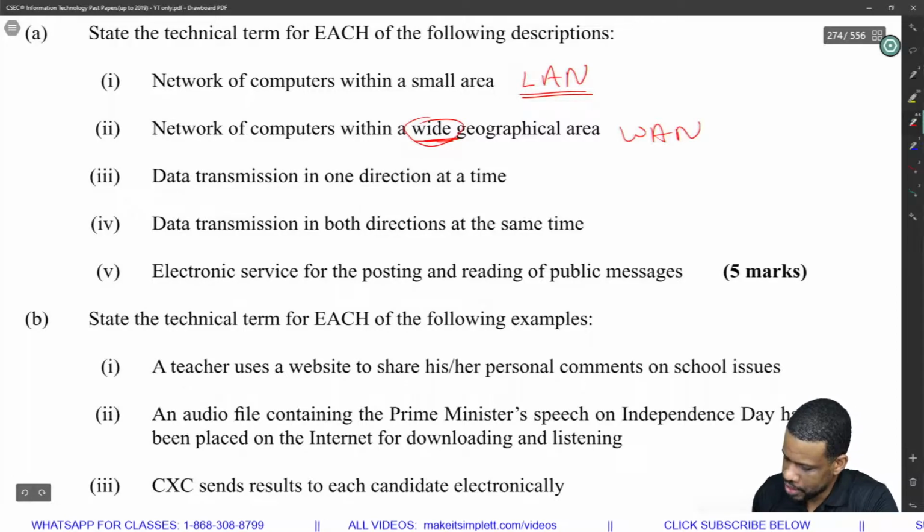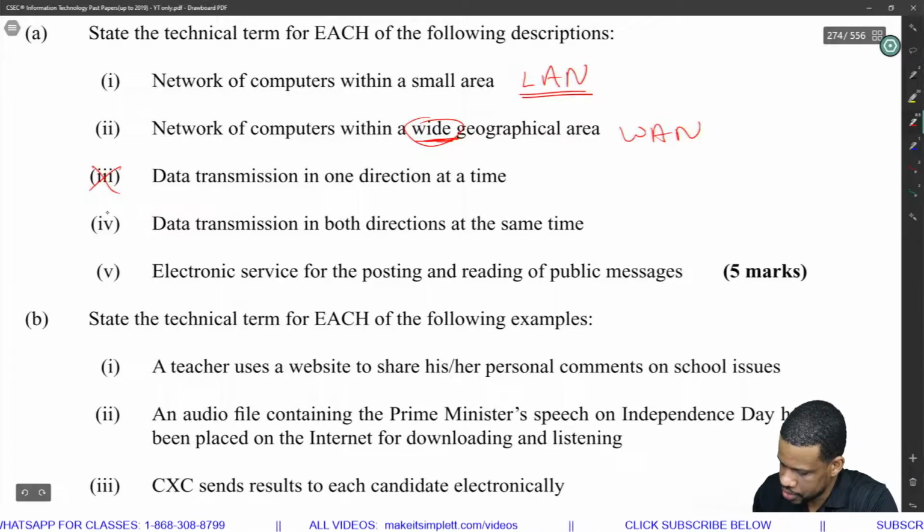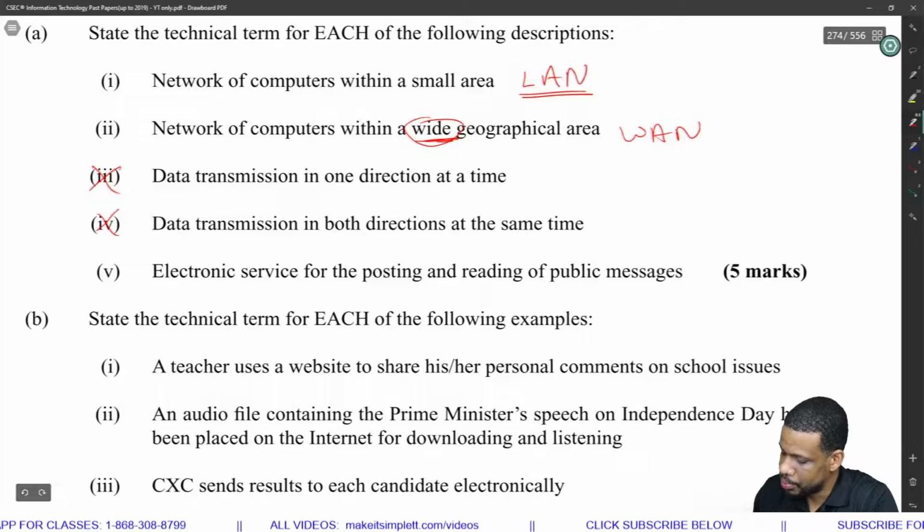Data transmission in one direction at a time, not on the syllabus. Both directions at the same time, not on the syllabus. That would be simplex and duplex.